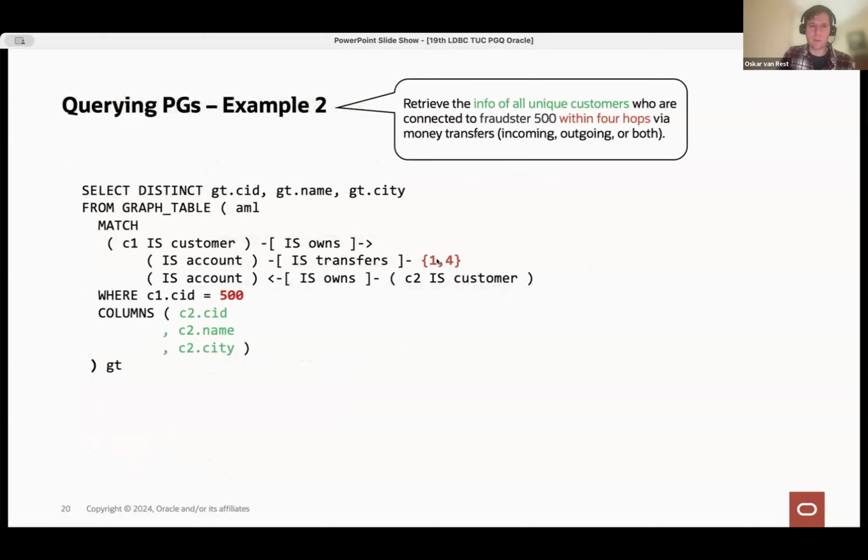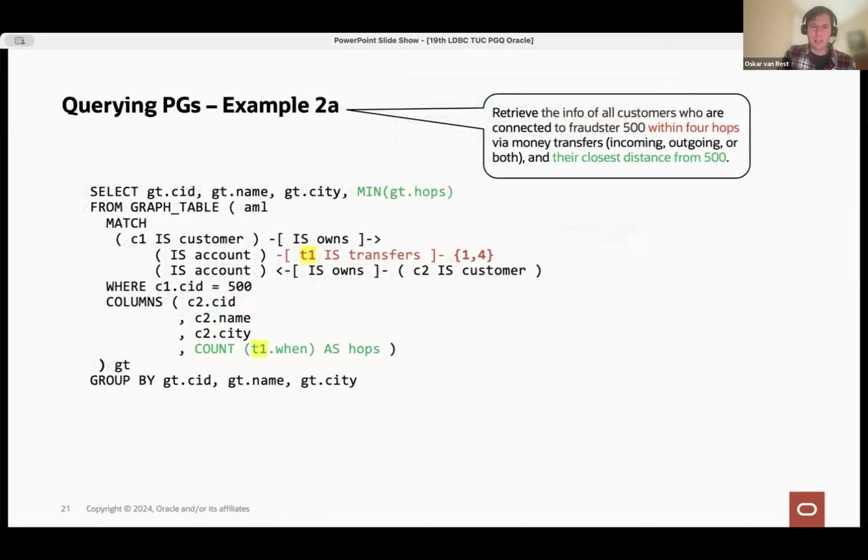So here we see an example where we say starting from a customer C1 with customer ID 500 who owns this account. Now follow between 1 to 4 transfer edges to another account of customer C2, and then we return some information of the customer C2. So this repeats 1 to 4 times.